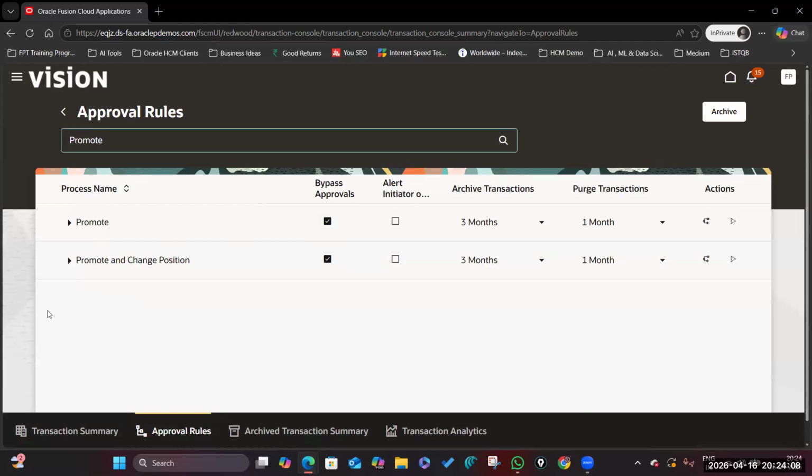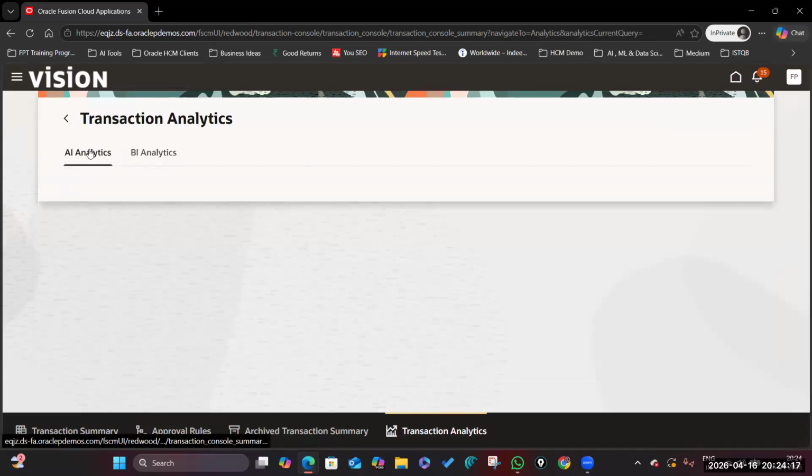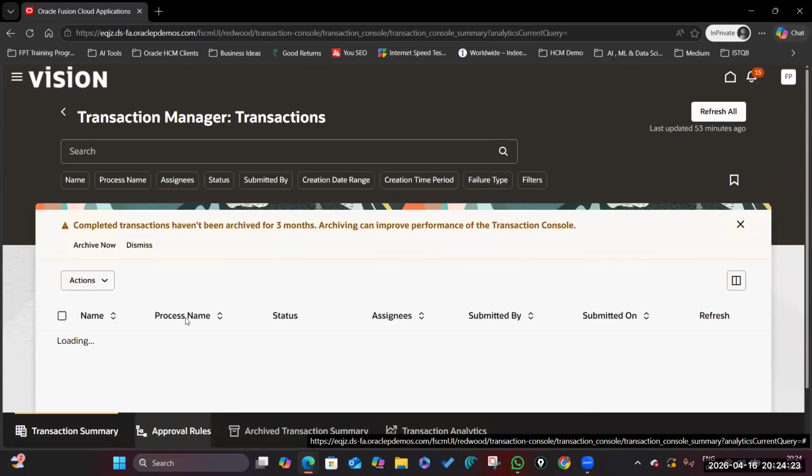It looks a little bit different actually. So this is the Redwood page. So transaction analytics. You want to do any kind of BA analytics or AA analytics, you can do it here. Okay, maximum we'll go with the transaction summary and approval rules only.